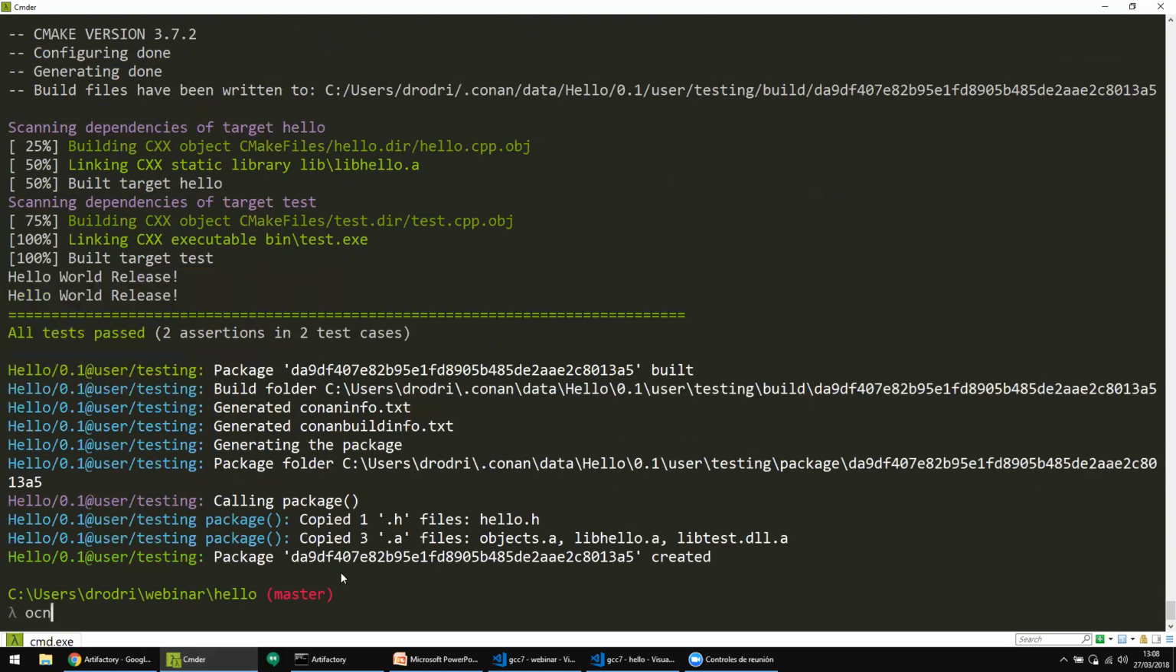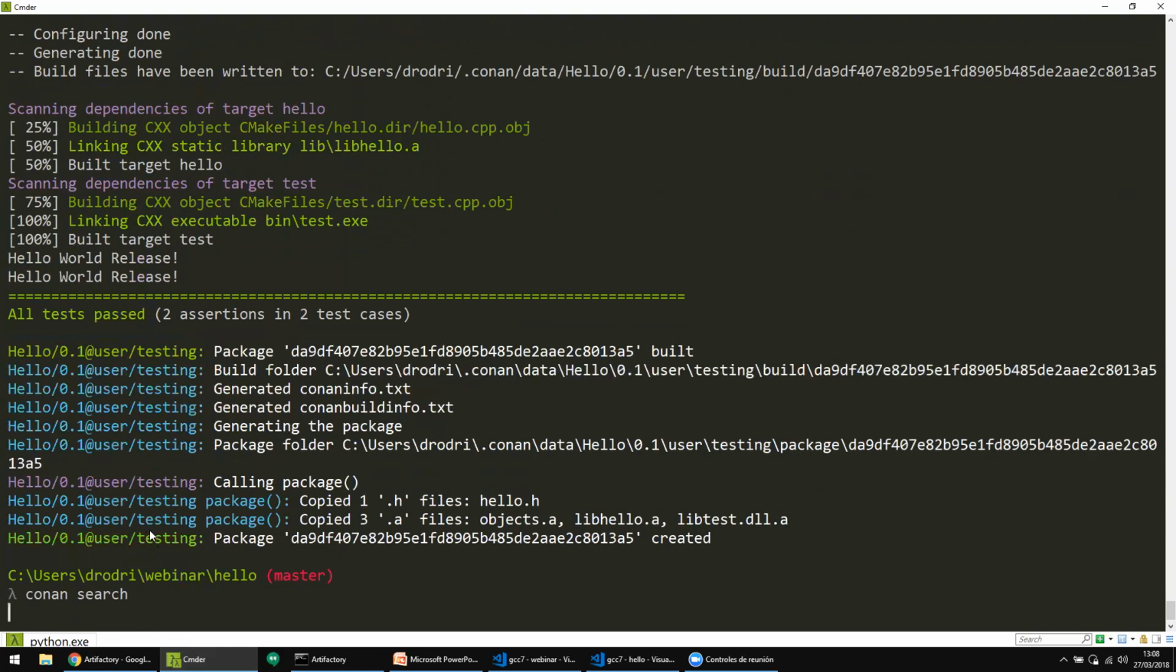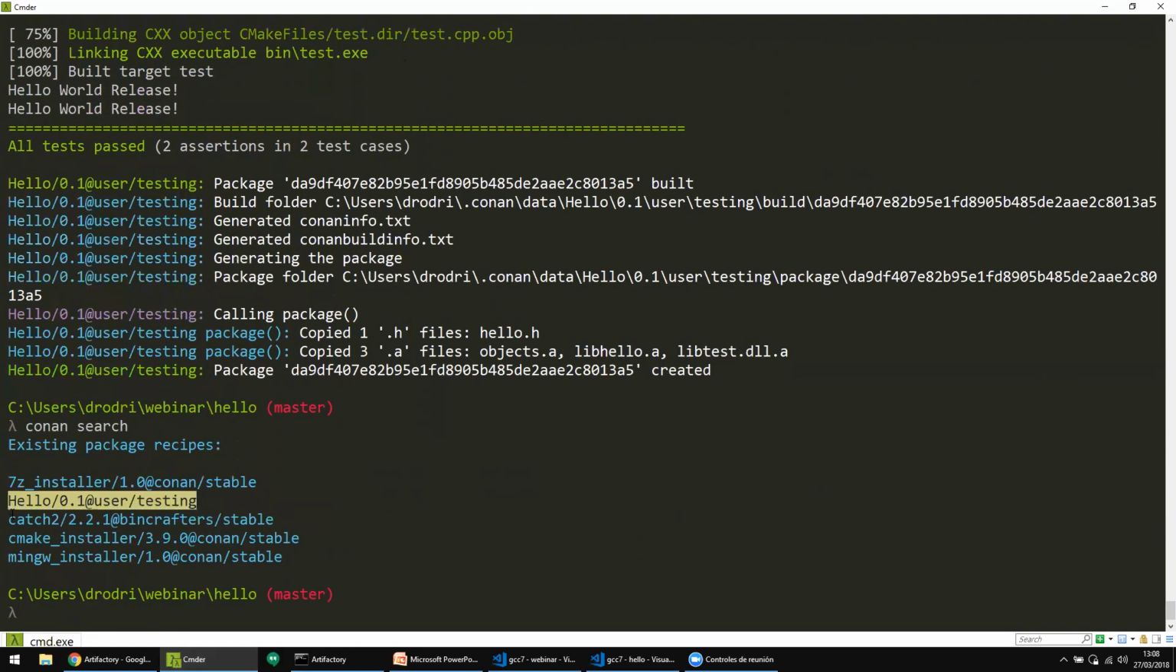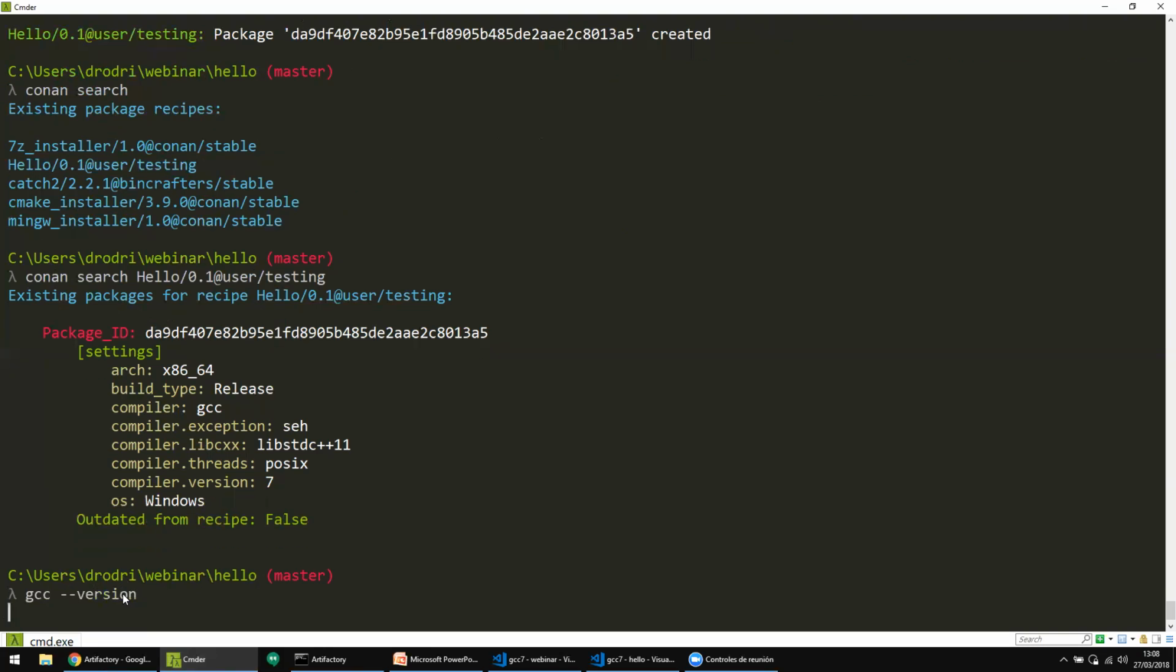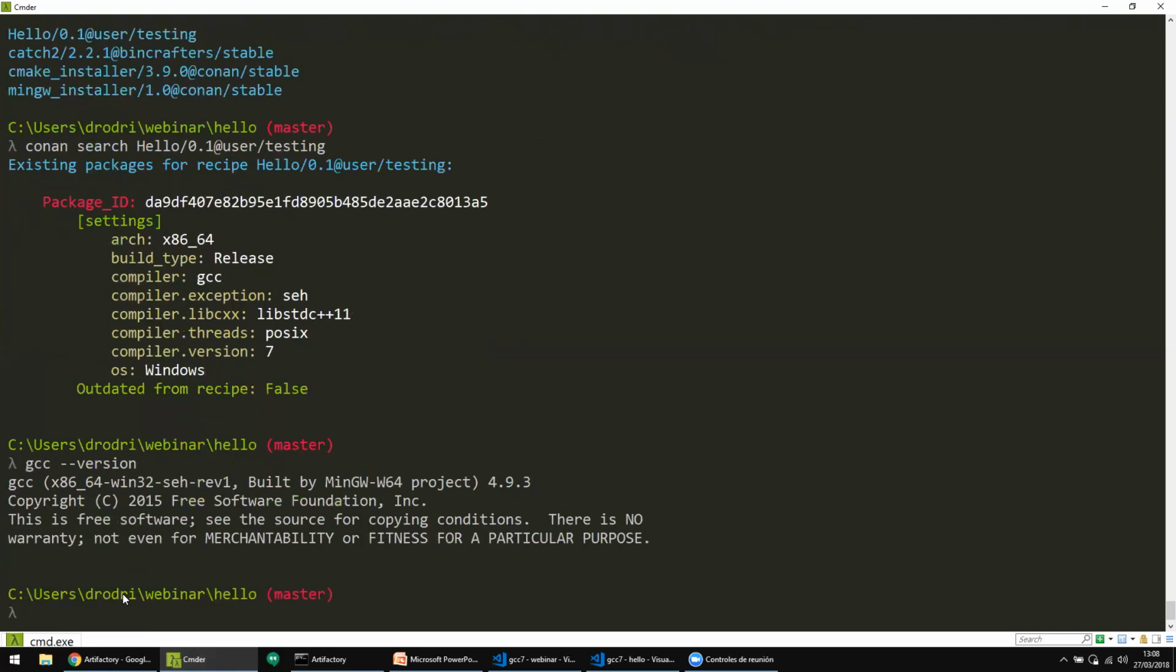So this is great, because now I've created a package for the hello library for GCC 7. And the good thing is that I haven't modified my environment. So my default GCC in the system is GCC 4.9, and I haven't changed that.